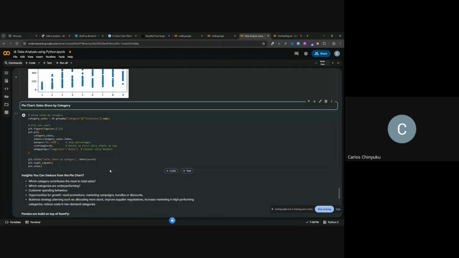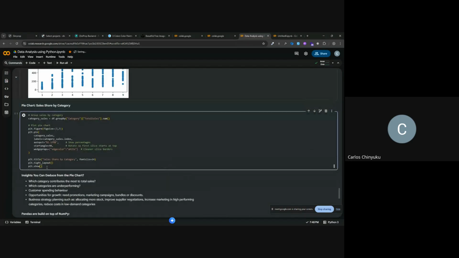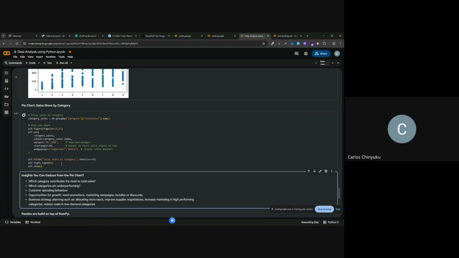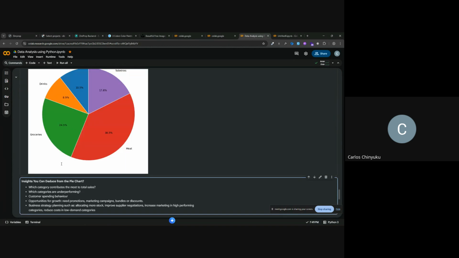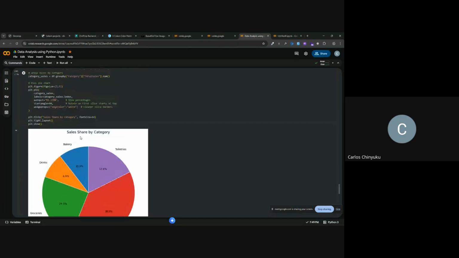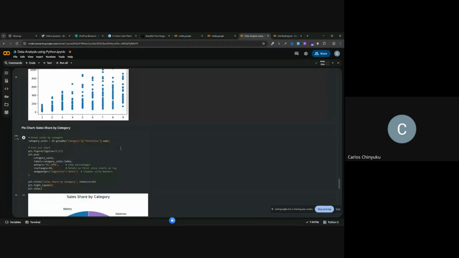Right. Here I'm going to do the same as we did for the bar chart for sales by category, but here I'm going to plot a pie chart. Suppose you prefer a pie chart instead of a bar graph. So let me just quickly explain this line of code. As I've said, we are grouping sales by category. I've explained it before. And now, this is the code that we have here for plotting our pie chart.